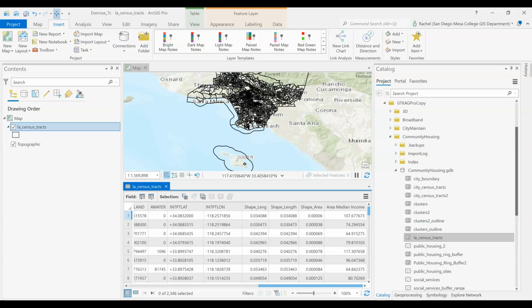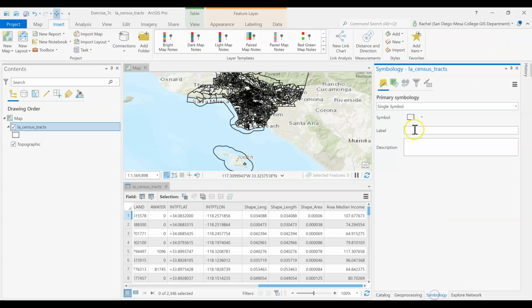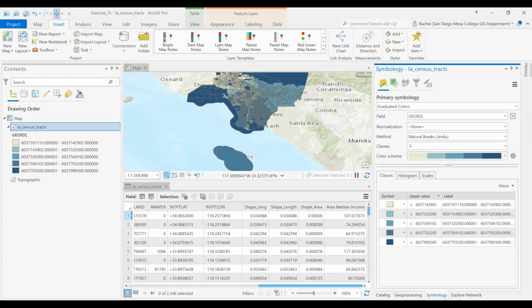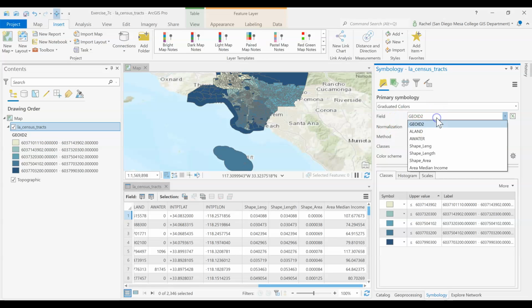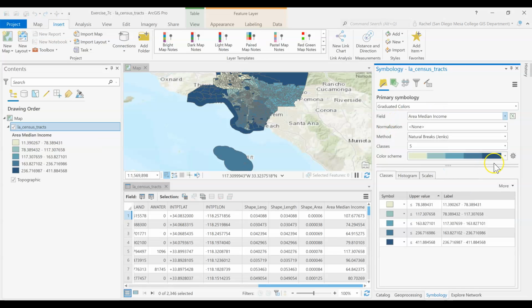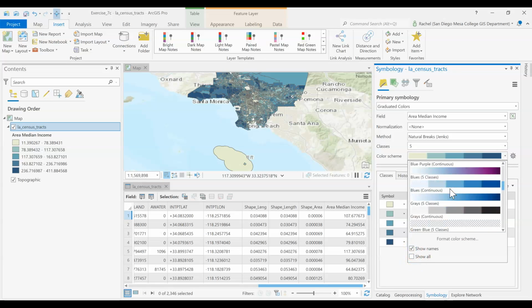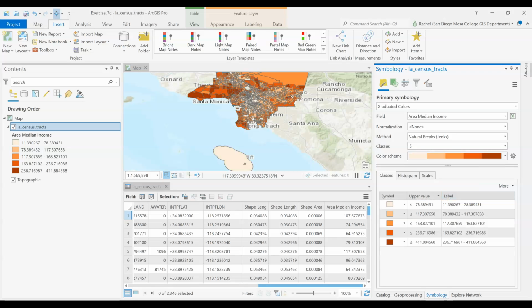Symbolize it using graduated colors, which I think we're going to want. So I'll just change that symbology real quick from single symbol to graduated colors. I'm going to base it on the median income, so change that field. And they want the orange to red, 5 classes. Okay, and then we're going to have to change these labels again. So I'm going to pause while I do that.